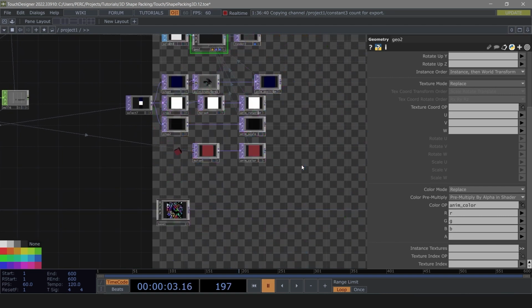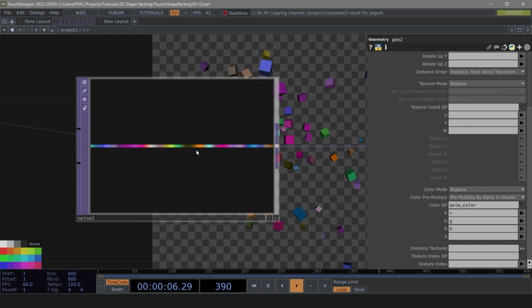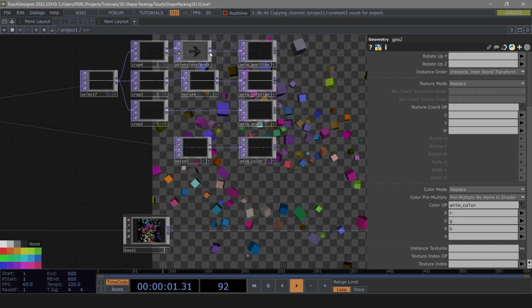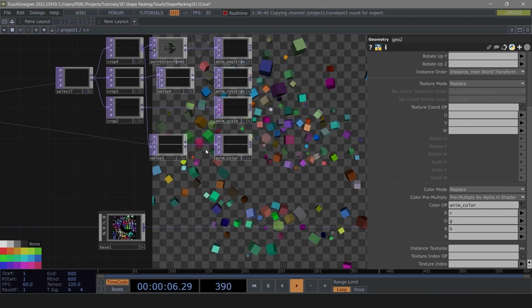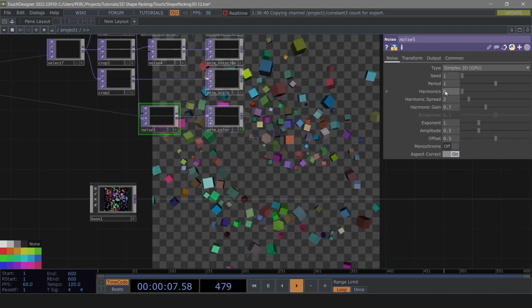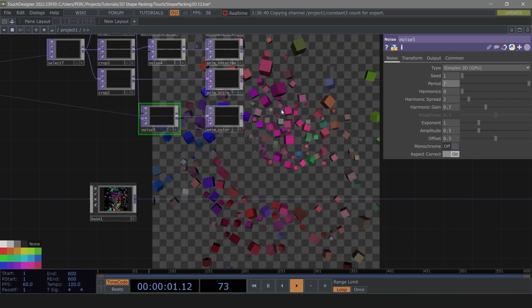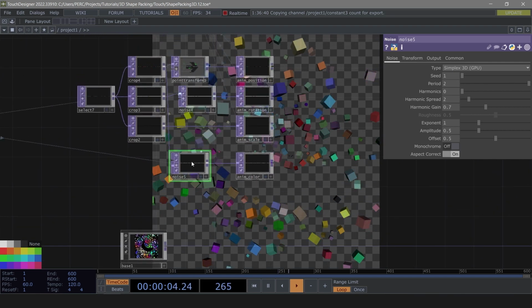Now if I restart this and play it, you can see that because this is changing its resolution, the colors are jumping around. We can use our position as the second input. And that gets fixed. And it even gives you, if you lower the harmonics and raise the period, a nice effect. But you can do whatever you want with that. And I think that's it.